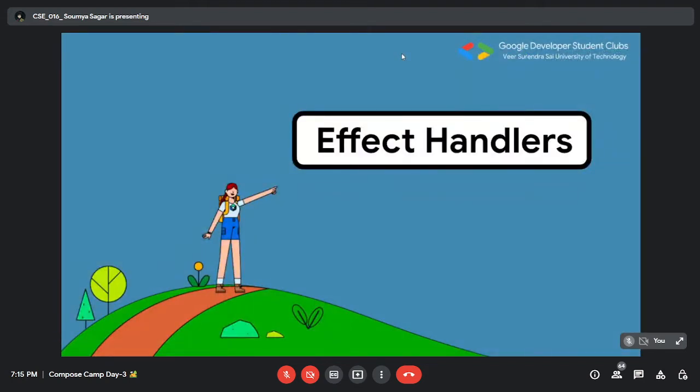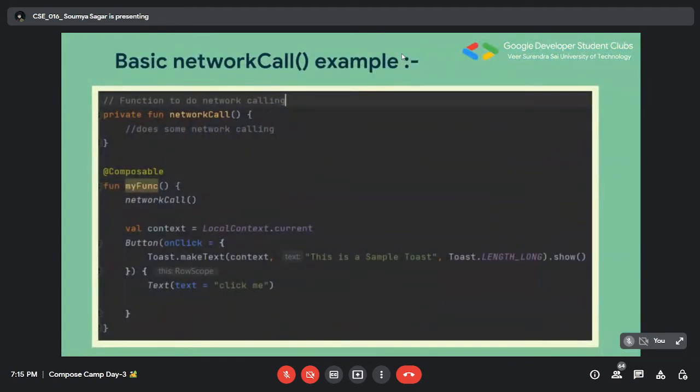Okay, so before moving on to the concept of effect handlers, I want you to study a sample piece of code. Here, have a look at this. Here there is a function, my function, and within it we have a network calling function and a button which states click me. Note that this is not an actual network call but a pseudo one. It literally does nothing, but for the use of example, I'm using it.